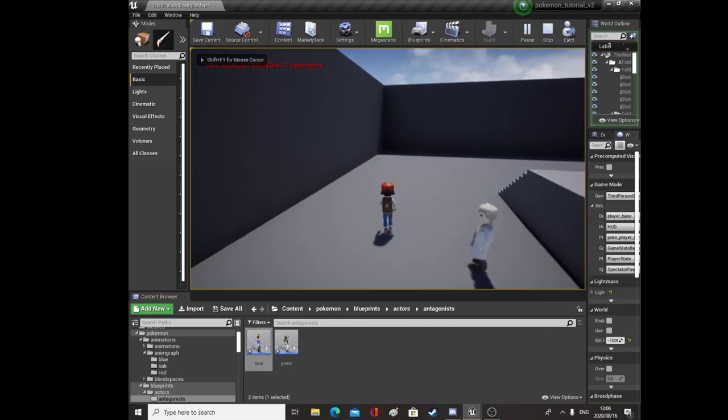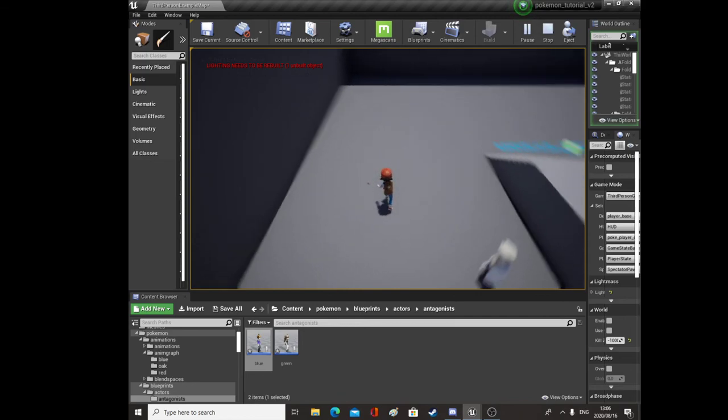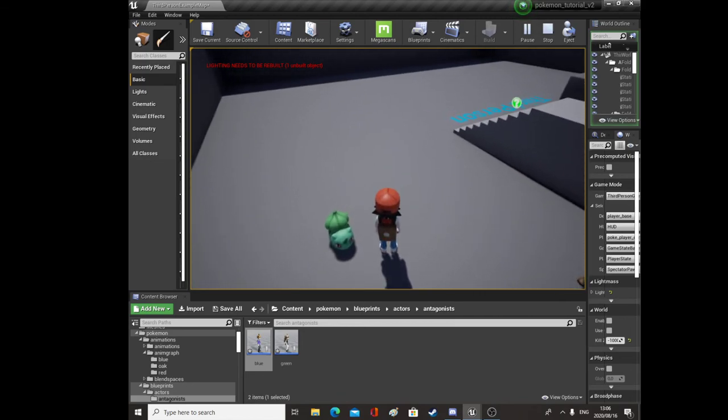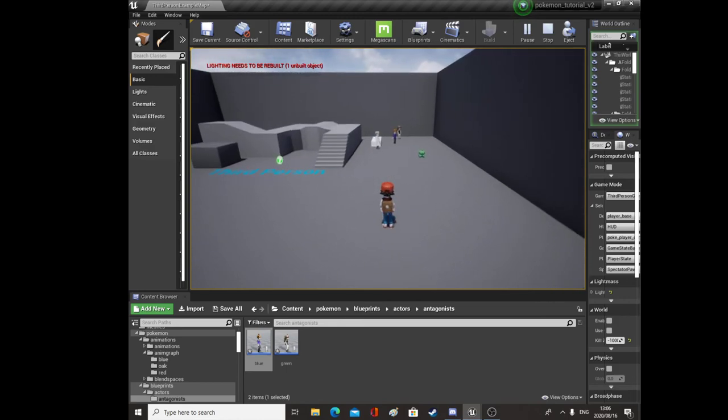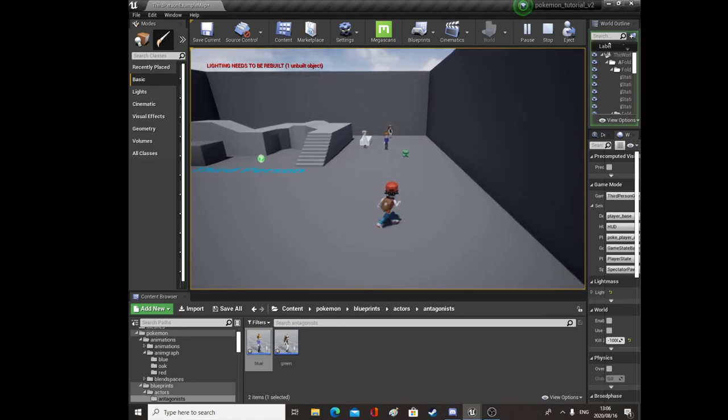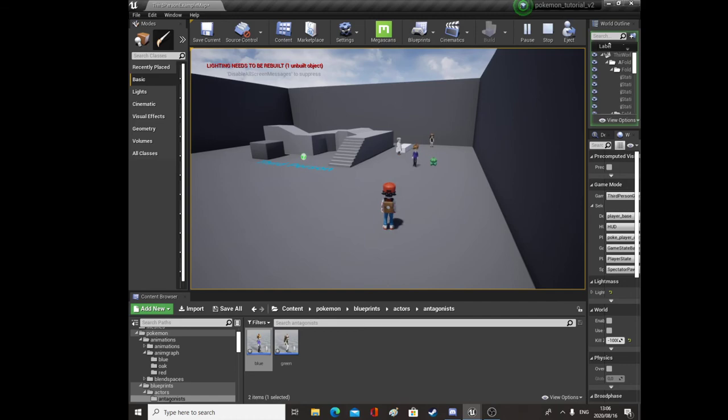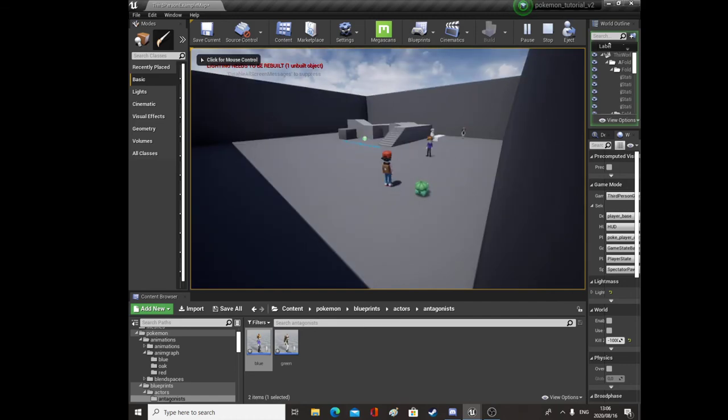Okay, so now we got our Pokemon, and we can even throw him into the world just to test this. So there's Bulbasaur. Yeah, comes Blue. He should have Charmander. I think I've set them all to the base Pokemon though, so either way it should be Charmander, but yeah, our Pokemon is now set to be next to us.